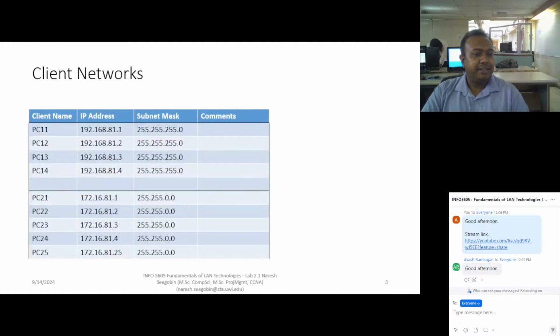So this is our client network, and my other labs will also have these things. It'll have the IP address and the subnet mask. What I did not put was the interface; all of these will be FA0. What I did not put is the server.